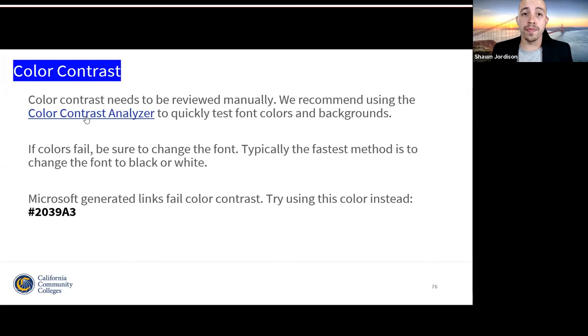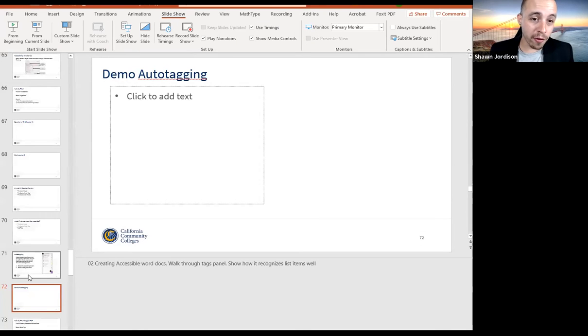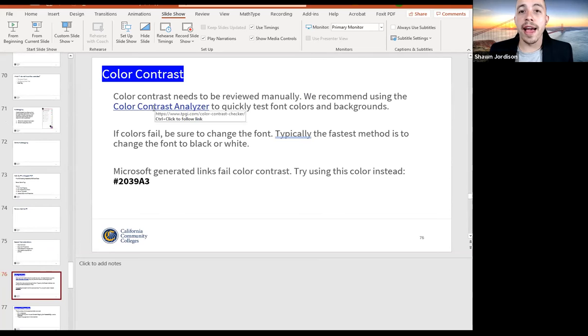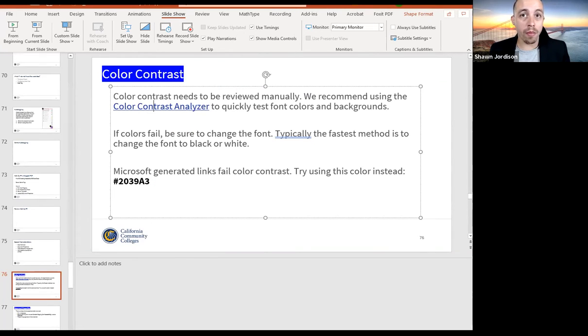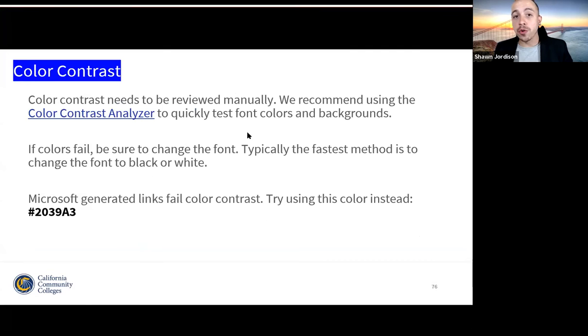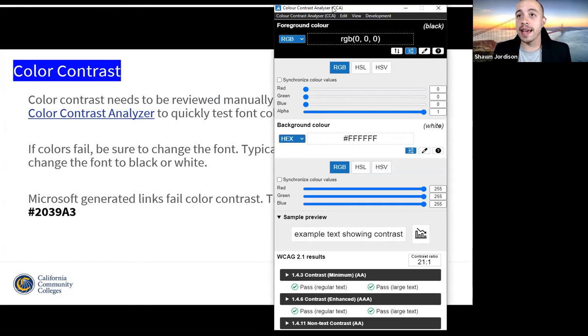There is a tool called the Color Contrast Analyzer. Let me get you this link for that tool. And it is a free tool. I'm going to put it in the chat. It's a free tool that can allow you to test color contrast for your font and background. It's a lightweight tool. I've pulled it up on my screen here. I'm going to give you just a brief sample of what it does.